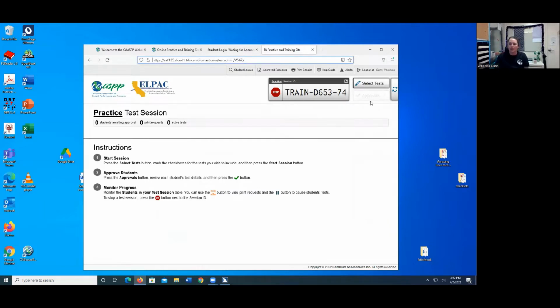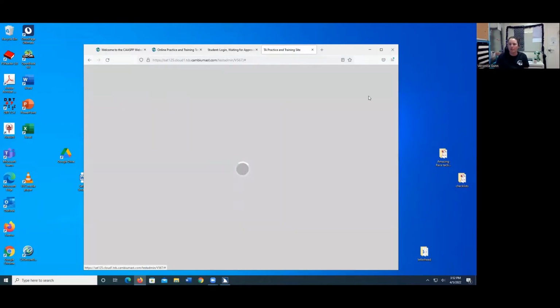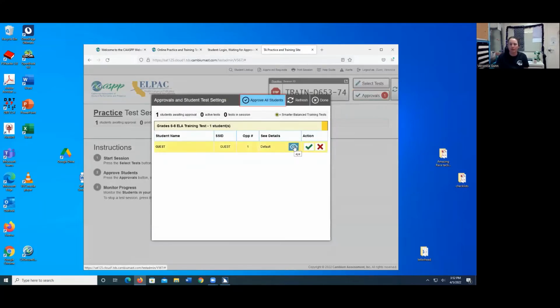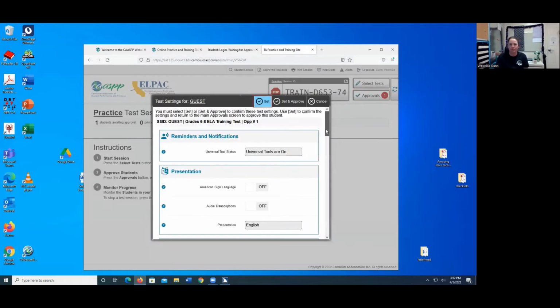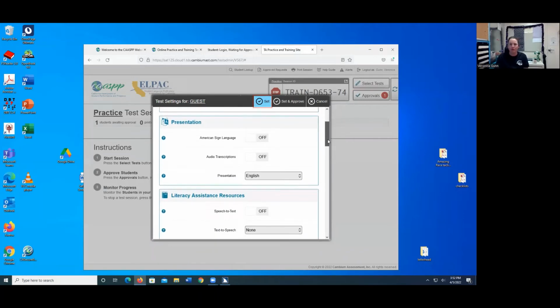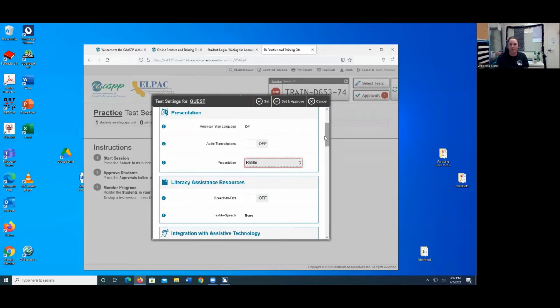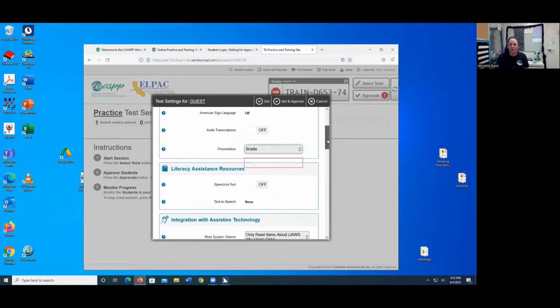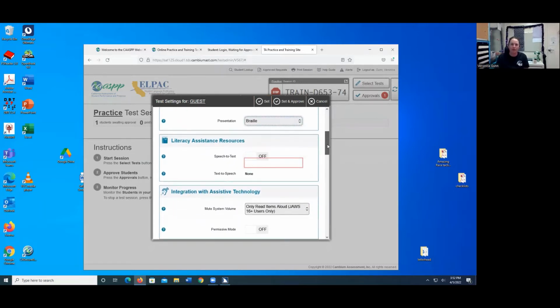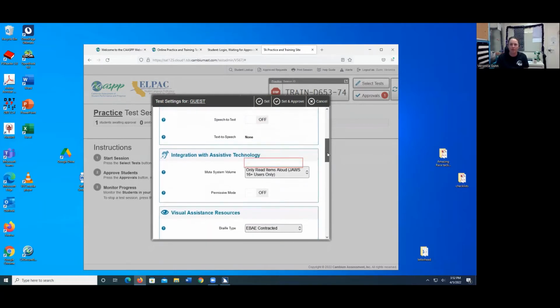So now again the approval's not there, so I'm just going to top practice and training. And I'm going to approvals 1 button. I'm going to click on the eyeball. Grade 6. Set. So for this one, I need to change the presentation to Braille. Presentation. That's something that's locked on the day of the test. So that'll already be Braille if you have a Braille reading student.